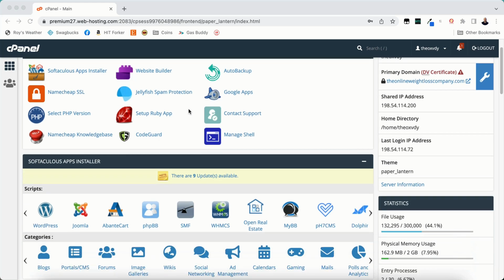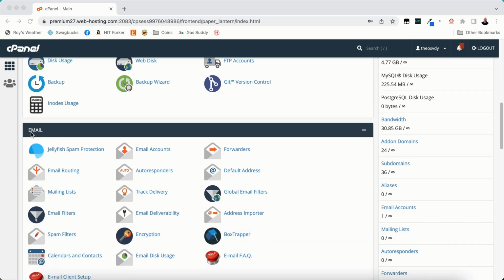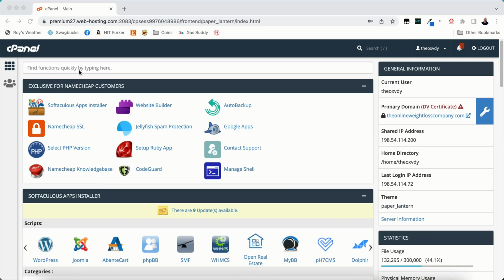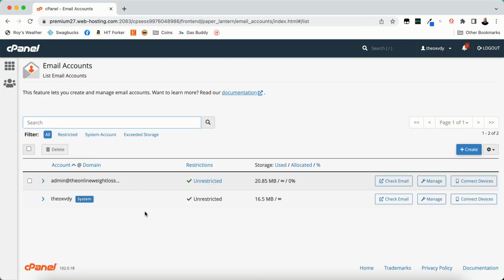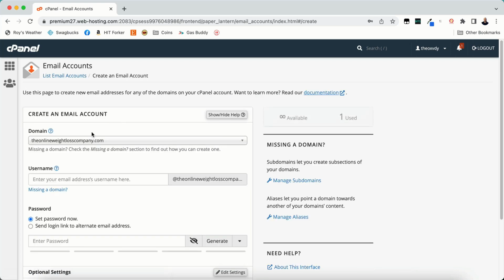And we're going to scroll down and look for the heading that says email. You can either do that or you can click the find functions up here, the search bar, and type in email, and email accounts will show up. Just click email accounts, and this is where you see a list of all your email addresses that you've already created. So most likely you're not going to see anything in here. So we're going to go ahead and click on the blue create button over here on the right side of the screen.